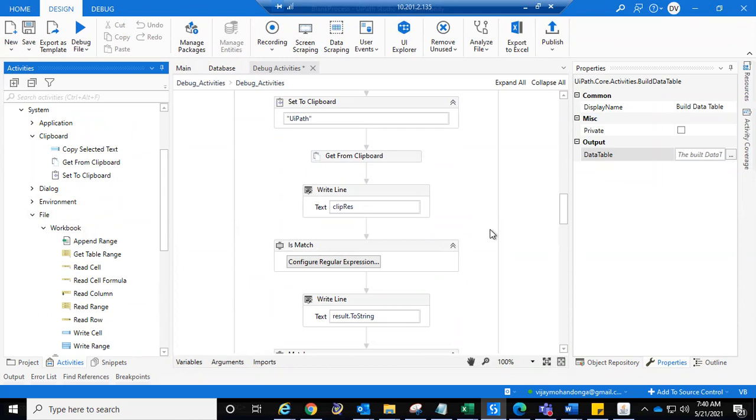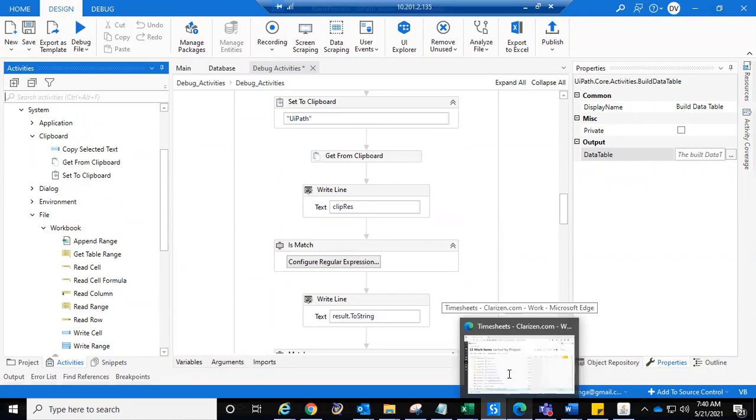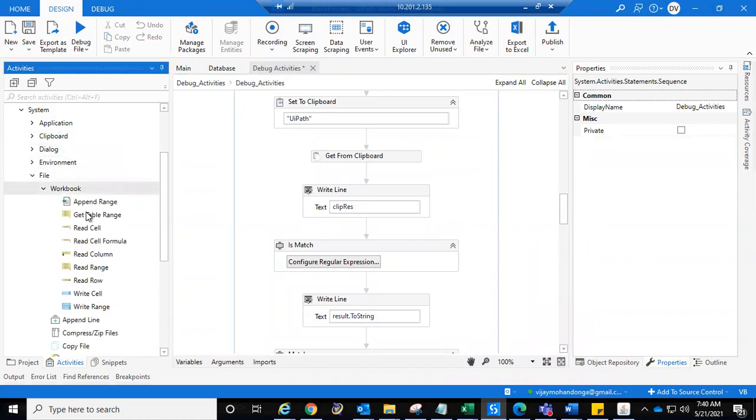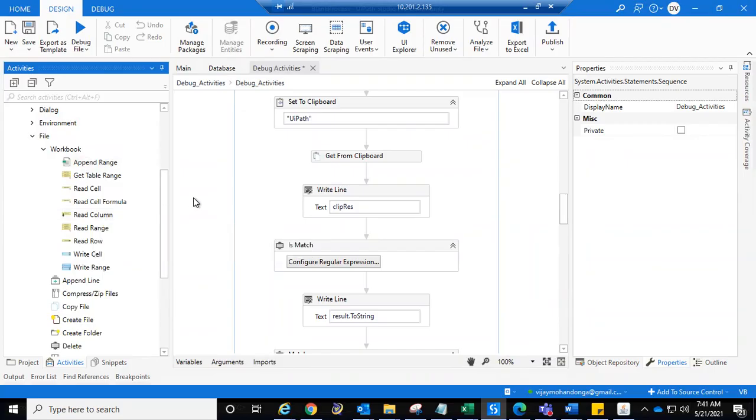Can you show the zip activity? Which activity? Yeah, in workbook there is a zip activity, right? Zip activities, yeah. No, we didn't step into zip activities yet. Yesterday I have given under file workbook activities, right? So you're talking about that. Yes.